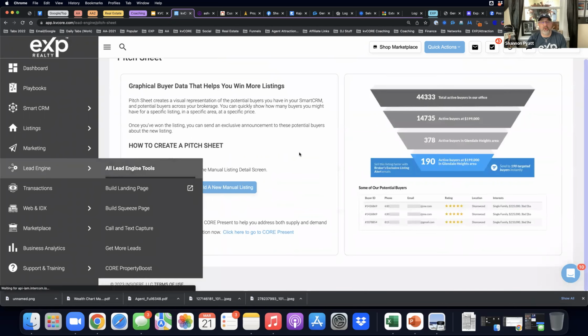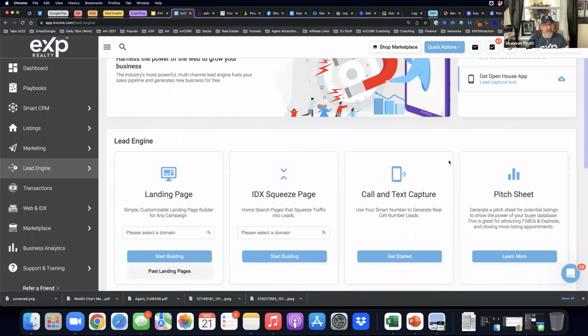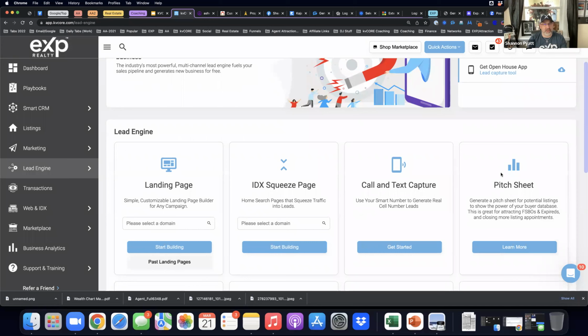Okay. So you guys got to realize a lot of these tools that are given to us inside of kvCORE are free, by the way. Well, I say free. We pay $85 a month, obviously, for everything. But this system is $600 a month for agents that are outside of EXP. So keep that in mind. You're going to get that pitch sheet as a tool. You're also going to get call text capture.